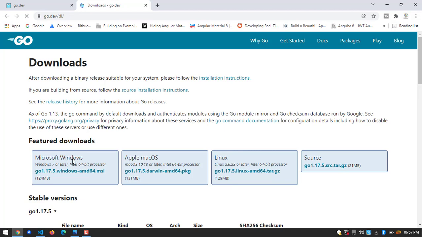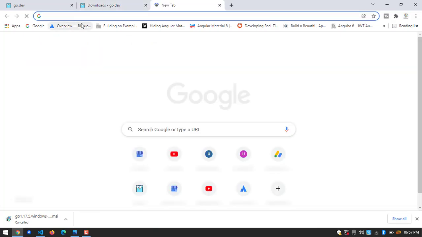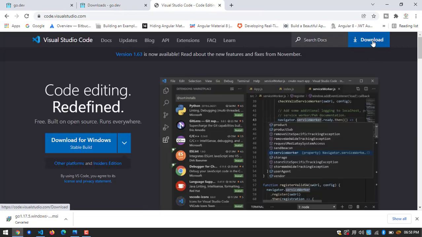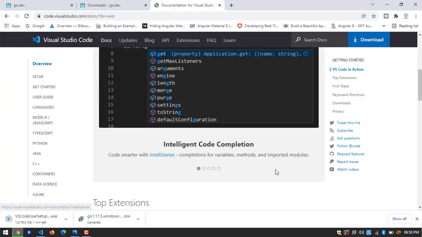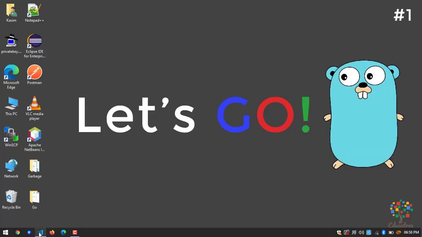Now we are going to download the Go language. Here we can download for Windows, Linux and Mac OS. I am using a Windows system, that is why I am downloading the Windows version. And also I am using VS Code for the IDE. I have already installed both. If you are a beginner, you should install the downloaded Go and any IDE. Okay, then we have to kick off the coding.